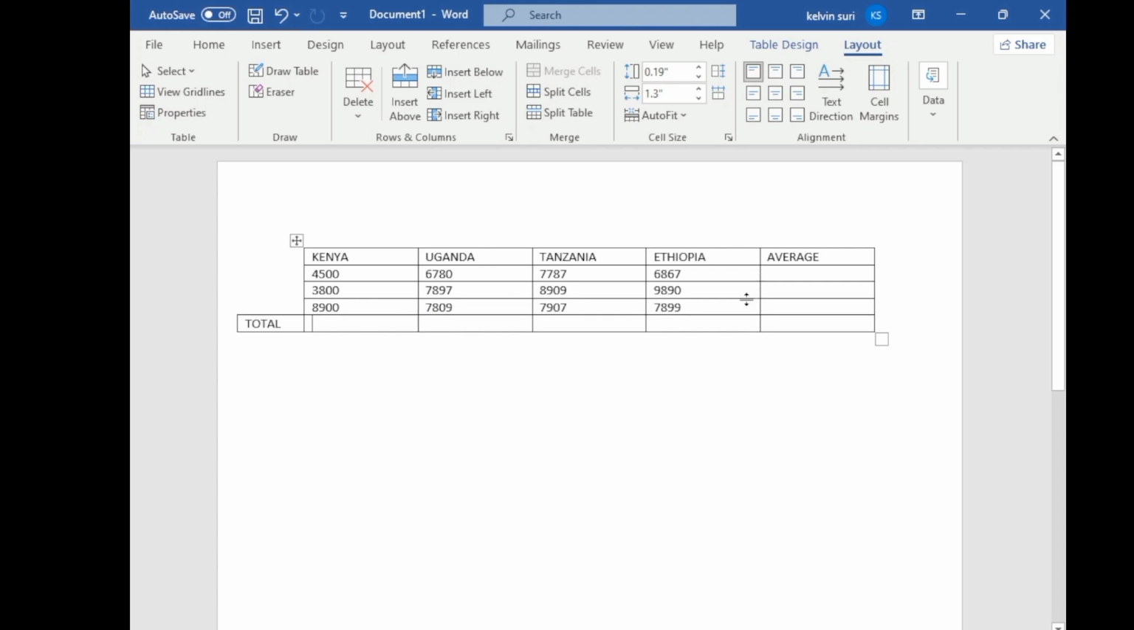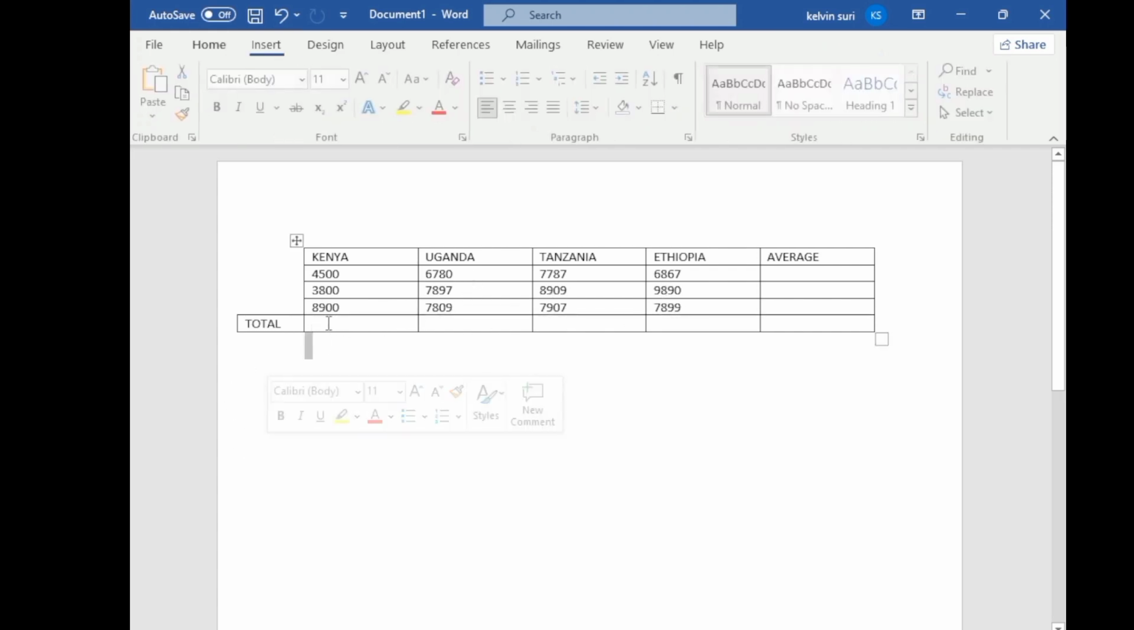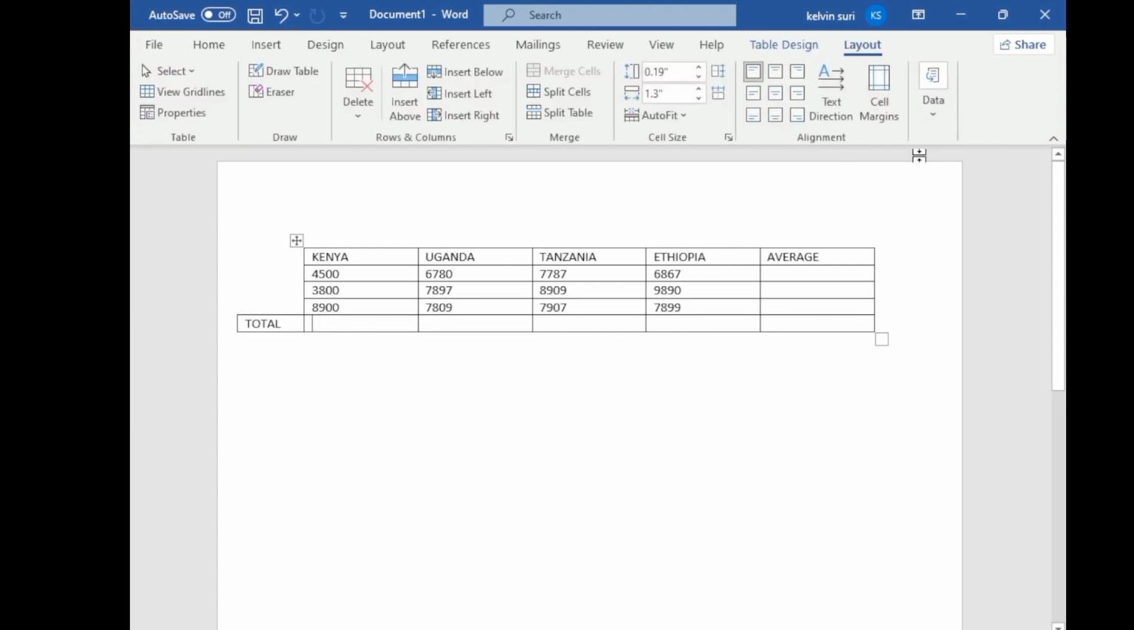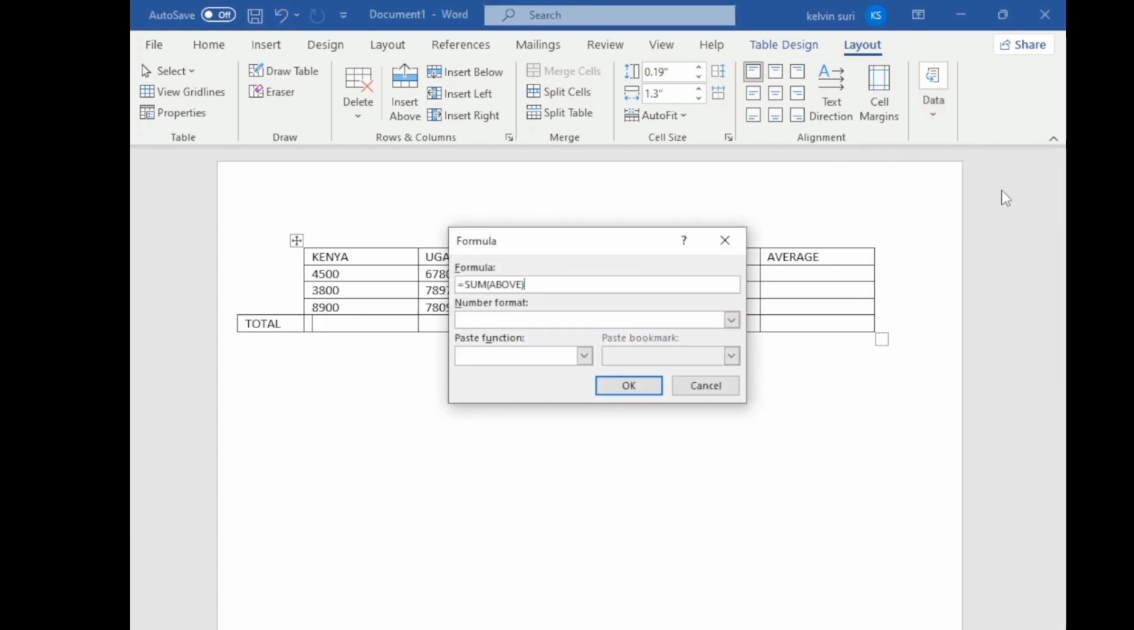Now, I want us to find the average, total, count, and so many other functions. But now, let's do total here. You move to data, click on that, now click on formula. On formula here, we already have sum above. Sum above means you are going to add the figures that are above.